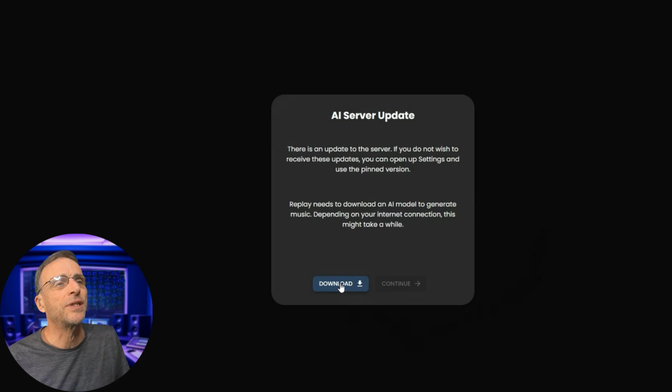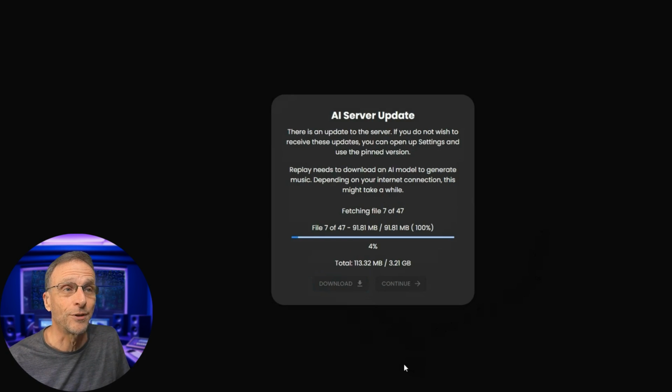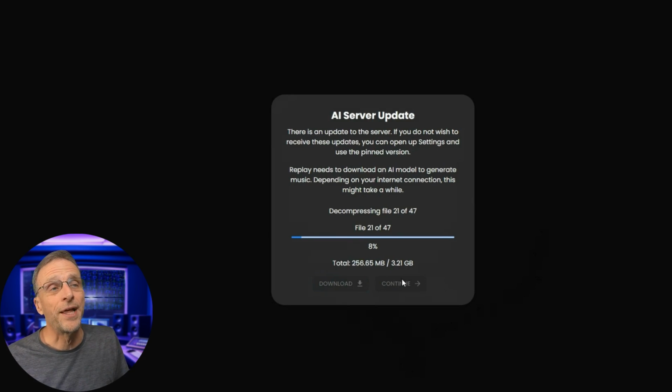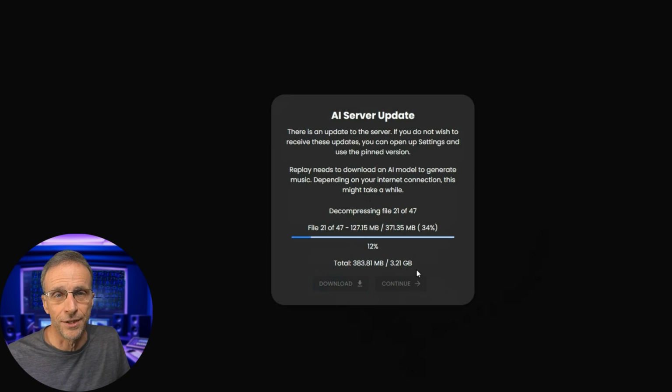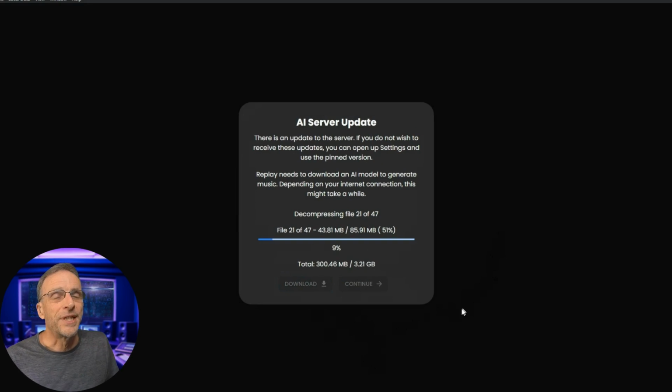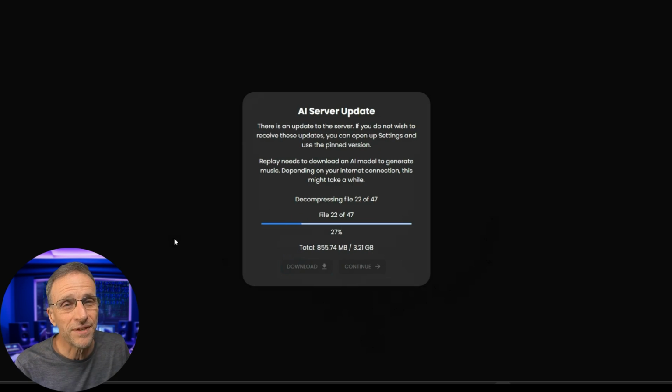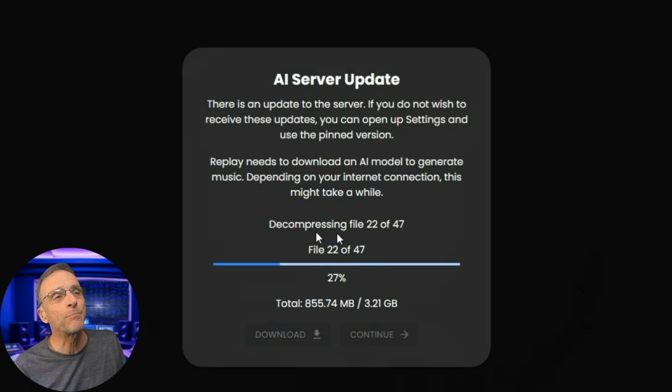What happens is when you click on download, it tells you you need to download some AI models for a total of about 3.21 gigabytes. Depending on your internet speed, it may take a while. But there are points in this download where things seem to absolutely stop. And most of the time, it's going to say something like decompressing file and then a number of 47.